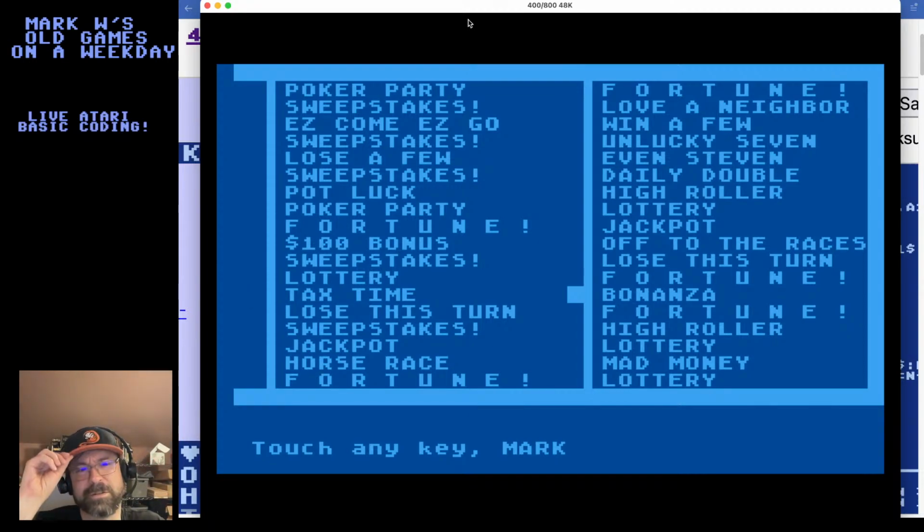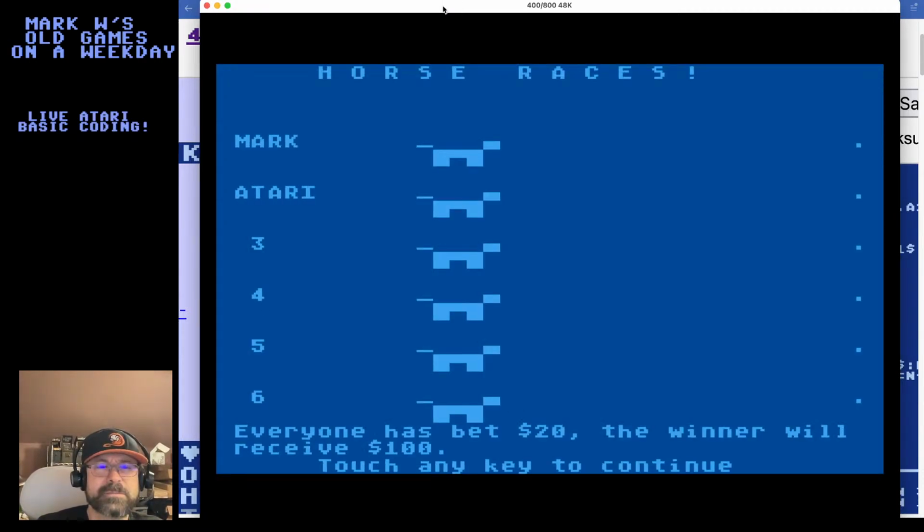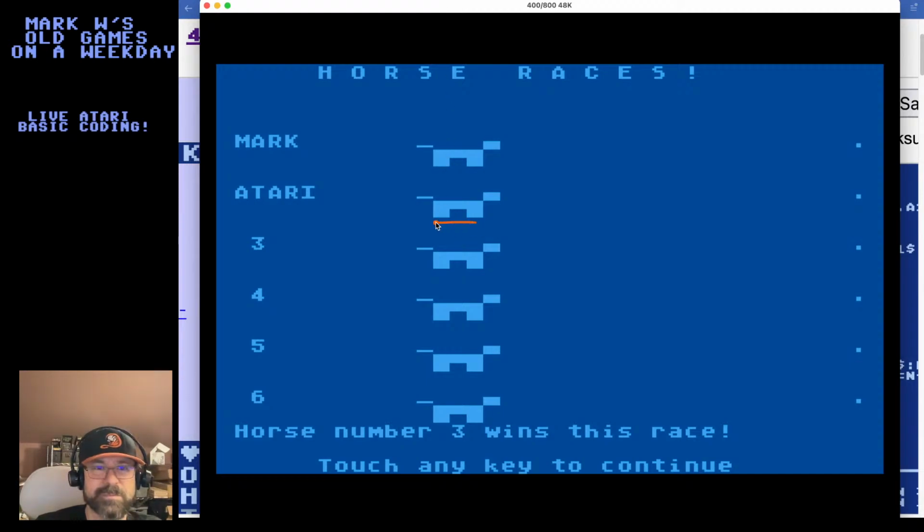Skipping to the horse race. Now, once again, no matter what I roll here, it's going to go to the horse race because of the hack I added. See that? It doesn't even draw any motion of the horse. There's no increments. It just says one of them wins. That's it.